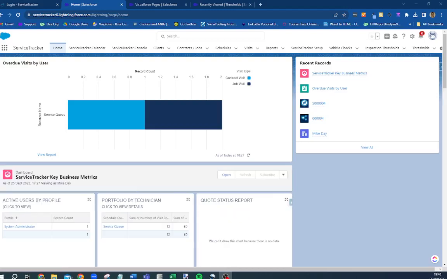Hi guys, this is a quick tutorial on how to create service reports. Service reports are basically HTML pages which we then render as a PDF to be able to export them or send them via an email, preview them, things like that.